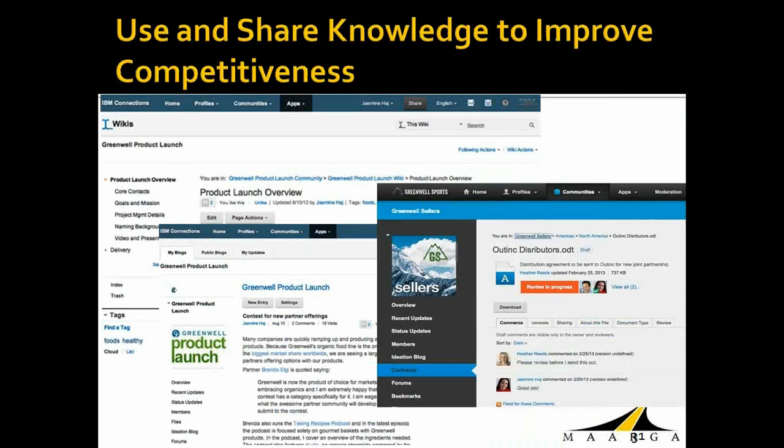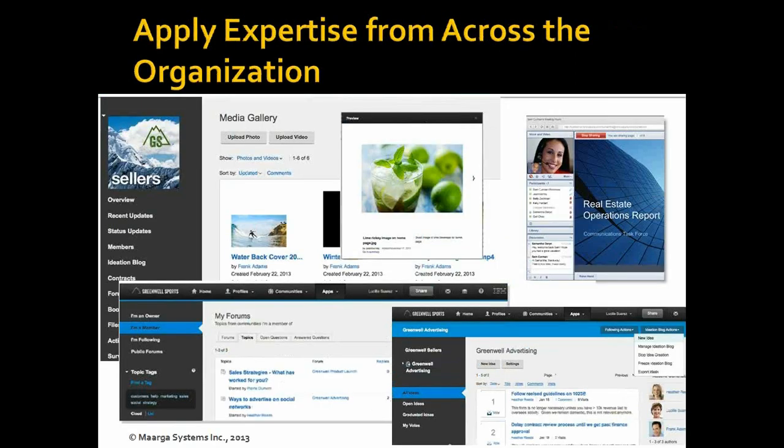Features like wikis, blogs, and file sharing help users share their knowledge, and this helps improve competitiveness. Features like bookmarks, forums, communities, media gallery, all these help you get expertise from across the organization. They also help you share information from outside the enterprise among employees.